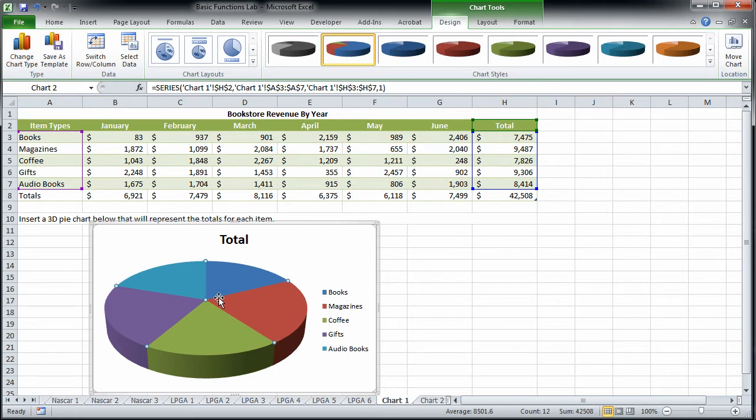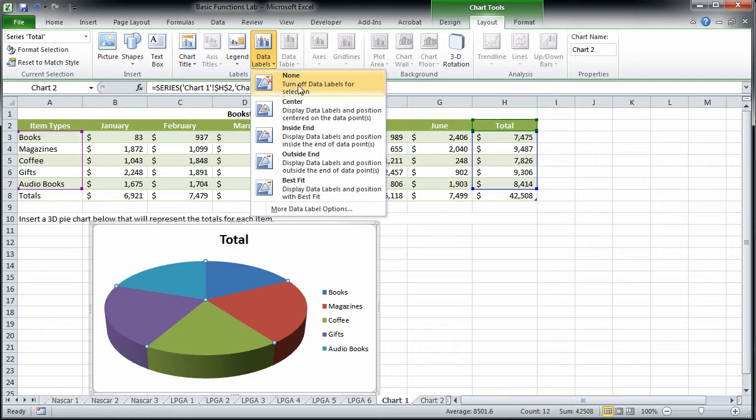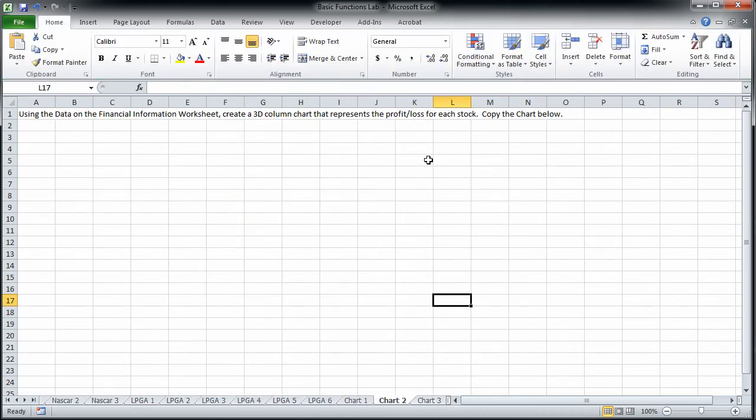Now I want to encourage you, go ahead and play with pie charts. You notice you've got some design changes you can do. You've got some layout things you can do. I could put a chart title on there. I could put data labels in the center here to make it easier to read. I just encourage you, go make good charts.